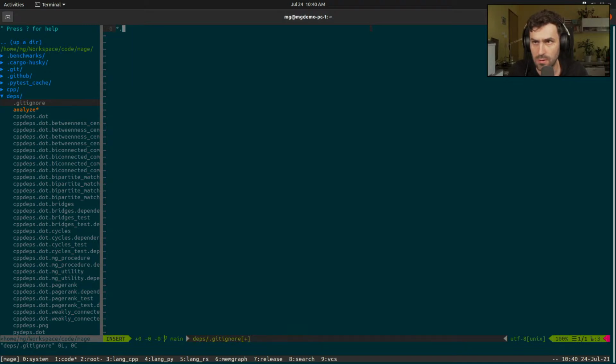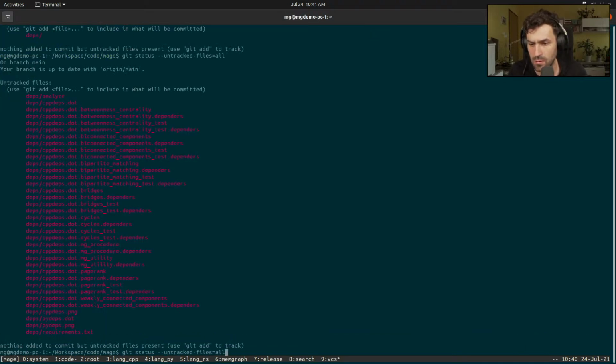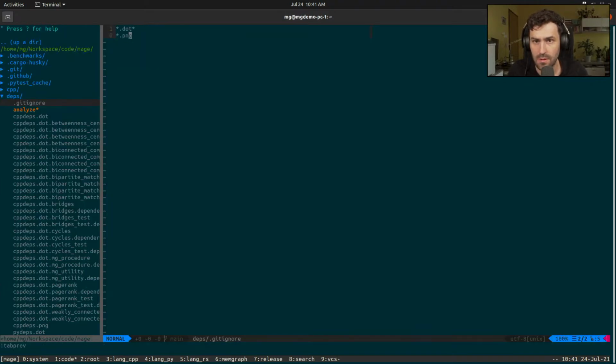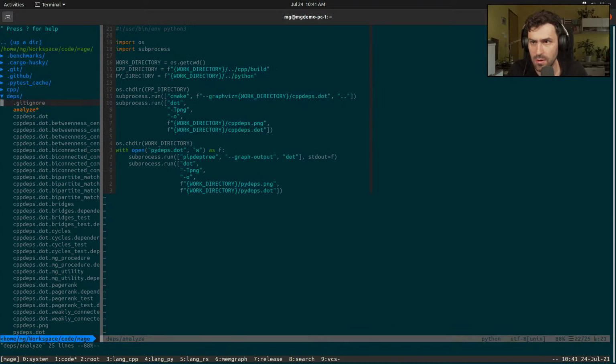Star dot star. We don't need dot files and we don't need png files. Boom, amazing. Okay, but we also kind of want to move all of them somewhere. But yeah, I will do that later on.